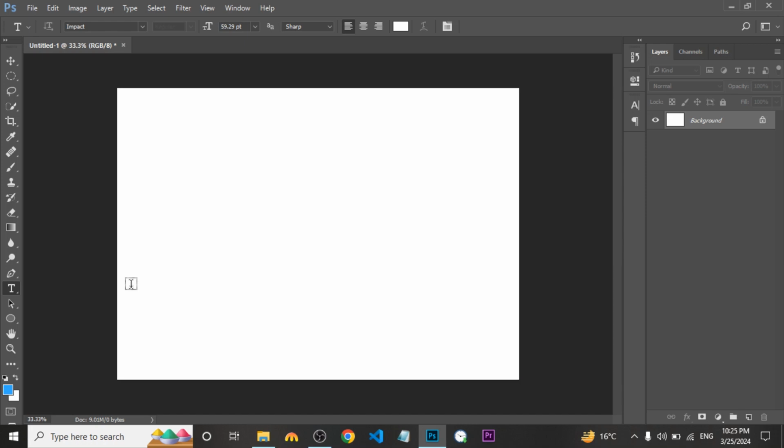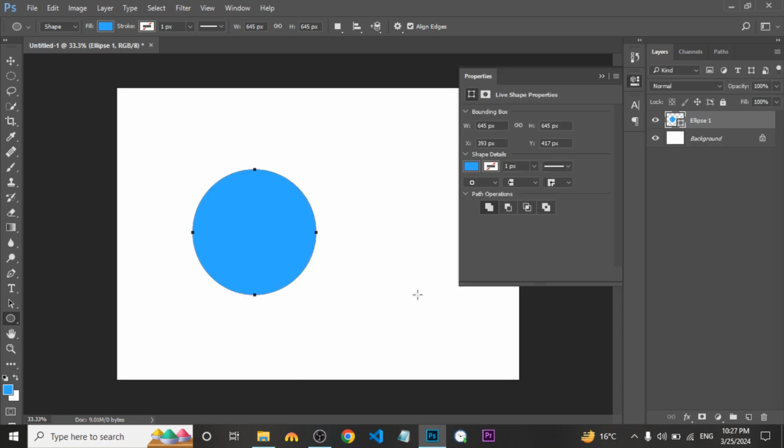So let's just start with shapes in Photoshop. Click on this, and when it is clicked, the second thing is to click and drag your mouse to make a shape like this, however you like it. If you want a perfect circle, hold the shift button. As I press the shift button, it changed to a perfect circle, as you can see here, and I released it. So now we are here.